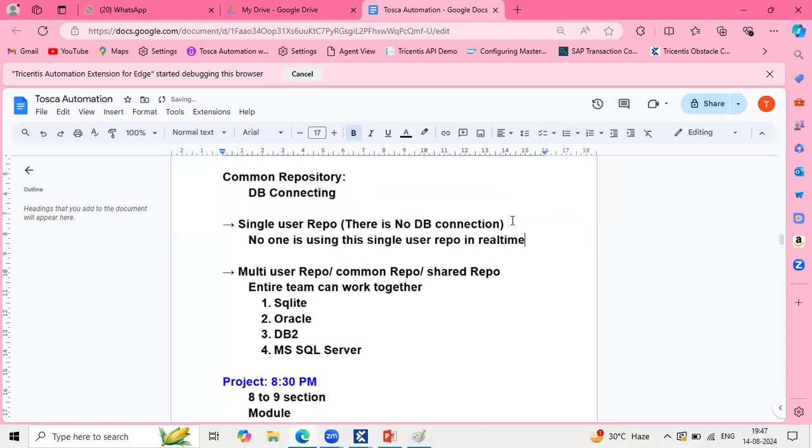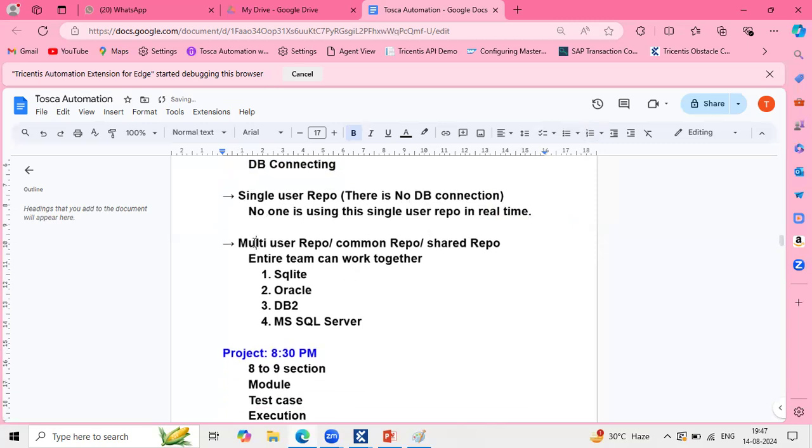But no one is using the single user repo in real time. In real time, no one is using the single user repository, team. So we always go with the multi-user environment only. So these are all the different terminologies which are mentioned at the time of interviews. If I'm taking the interview, I'll ask about the shared repository. If another person is taking the interview, they'll ask about the common repository or multi-user repository. These are all different terminologies, team. Don't get confused while listening to these terminologies. It just refers to which type of common repository we are working with.